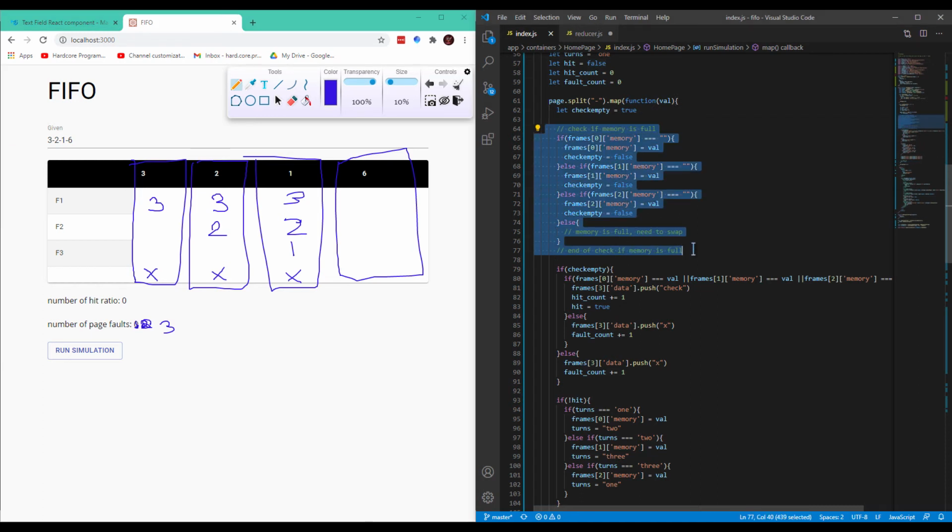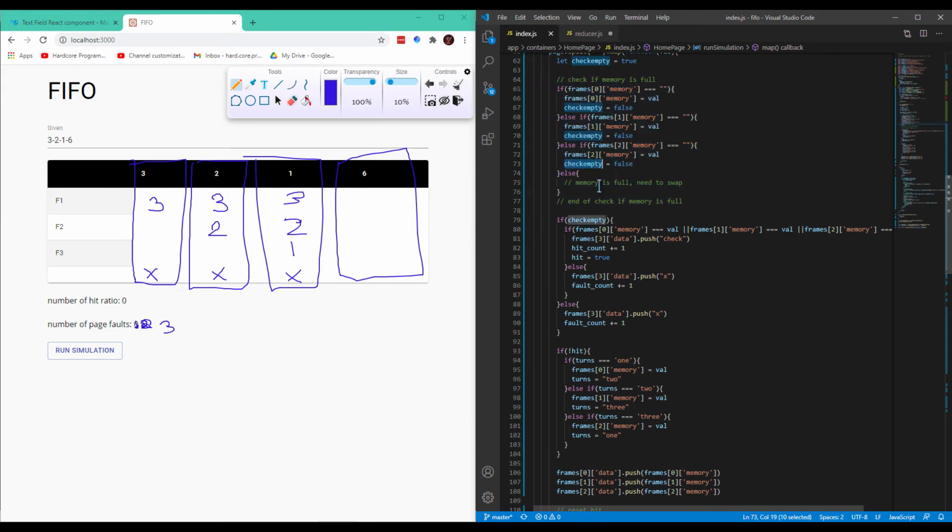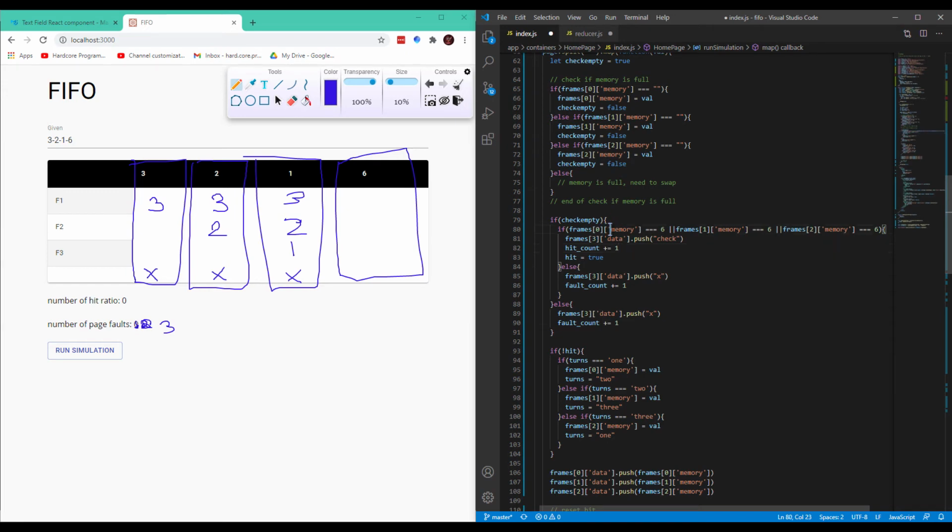So this one is going to be disregarded because memory is full. That means check empty is true. We're going inside here. We're going to check: is frame 1 equal to val? That's 6. This one is 6. So is memory 3 equal to 6? No. Is this memory equal to 6? No. Is this memory equal to 6? No. So that means we're going to else. We're going to push X. It's going to be a fault. Fault becomes 4. And then, yeah, that's it. Next is hit equal to false?